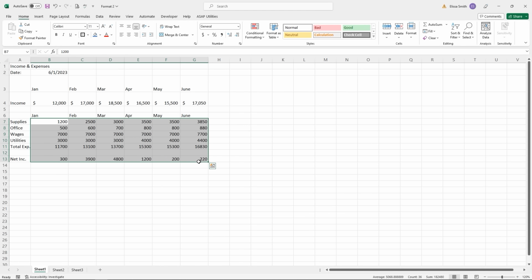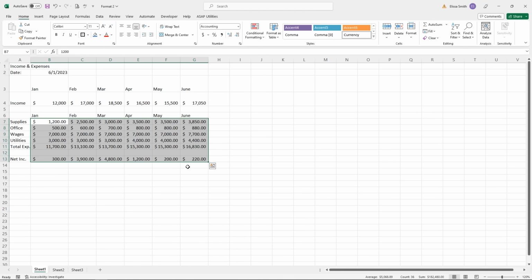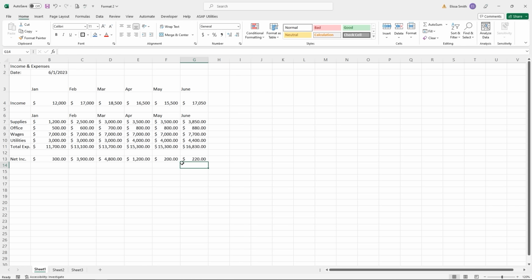So again, I'm going to select the values and go up and click on the $ sign and apply a currency format to all those values in my spreadsheet. Now, what about dates? Right now, if I look at cell B2, I've made the column a little bit wider to see the full date. Right now, this is called the short date format. Can I update this? Absolutely.